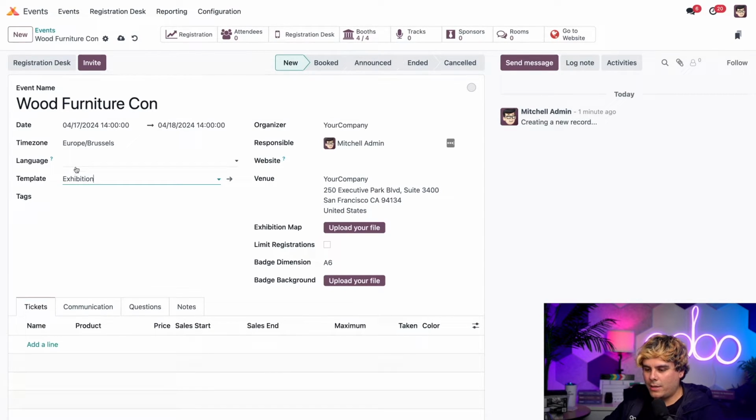We can also add tags in our case. We can even do stuff like designate an organizer, in case you're in a multi-company environment. And another cool option here is we can add a specific employee as responsible and choose which website even that this event should be applied on if there are multiple websites in the database. If the website field is left blank right here, it will apply to all websites in the database.